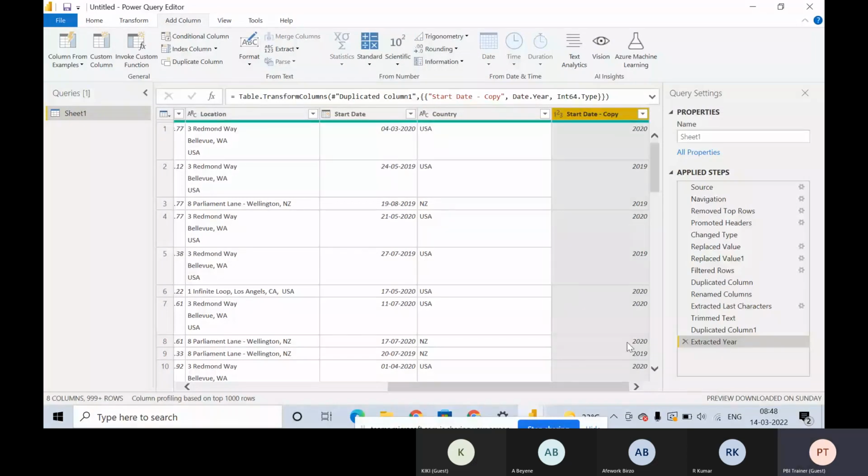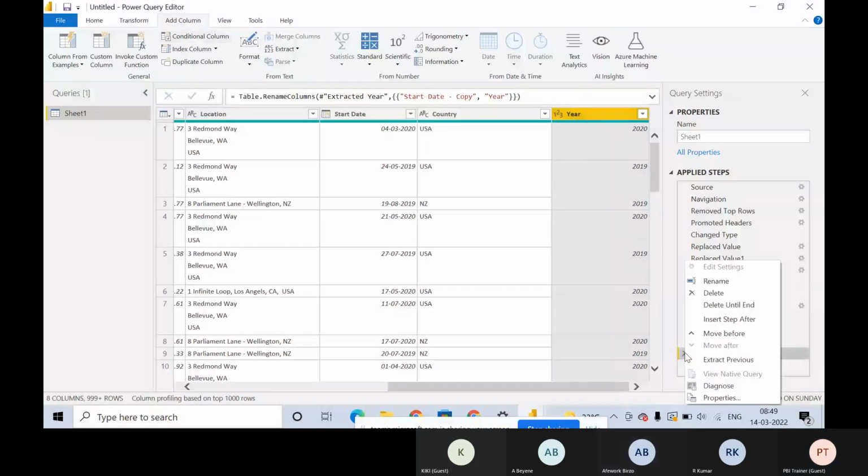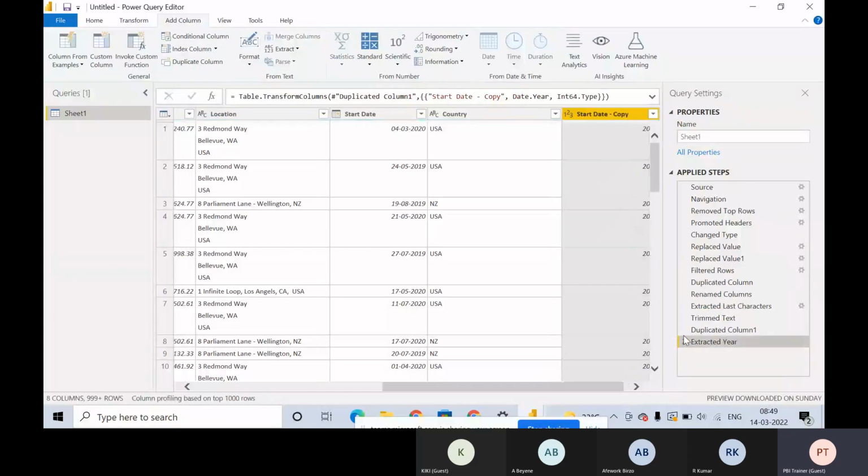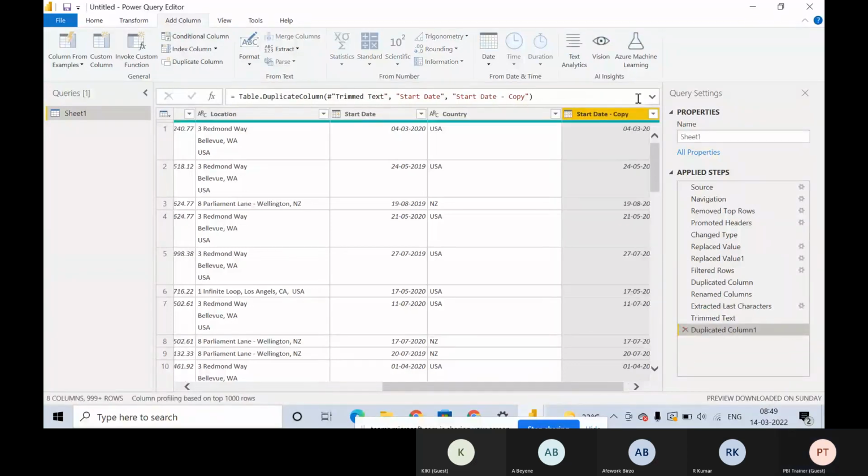Now I need to rename this particular column, which is here, right? Now, is there some other way I can do this extraction? Like without right click, is there any option in the ribbon where we can do it? Yes, the date option. Correct. So let me remove these two and look at those options as well. Let's keep this duplicated column.